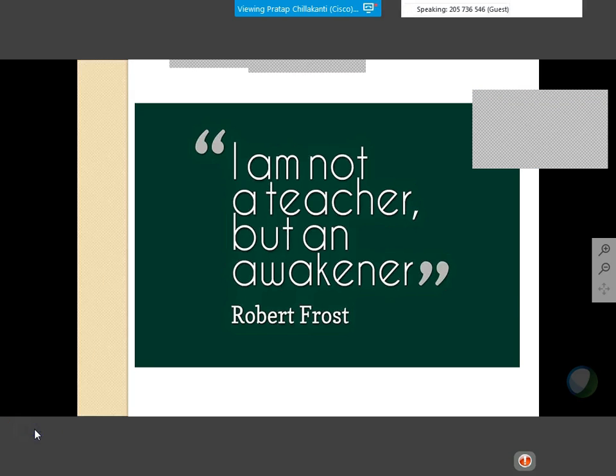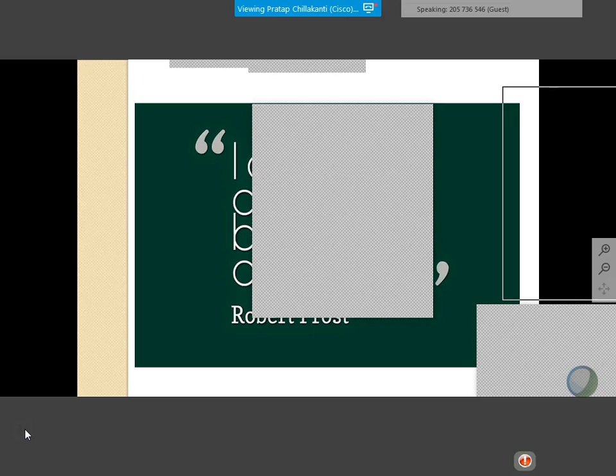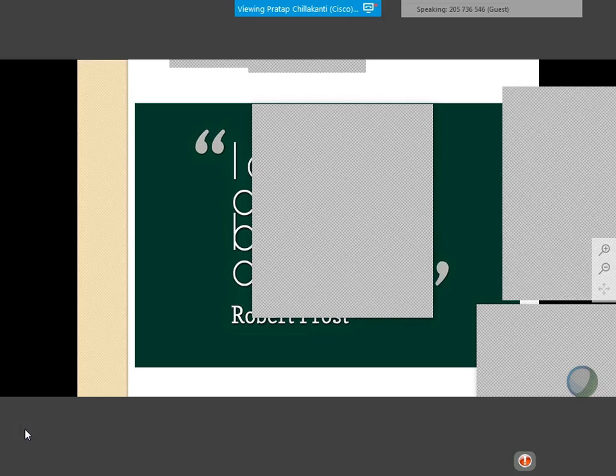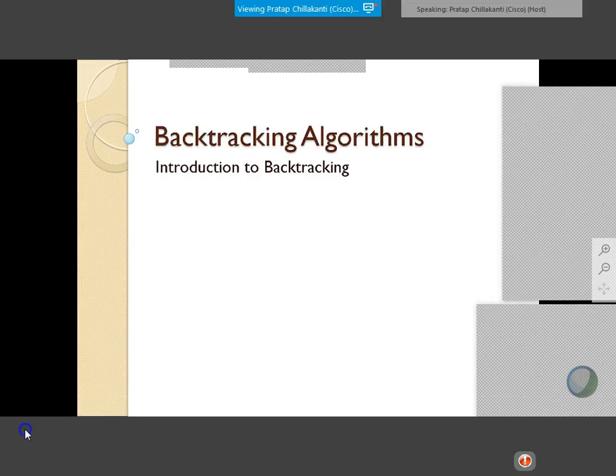Great. Chapter 5, Backtracking. As always, we'll start with a nice quote. I like this quote by Robert Frost, author and commentator: "I'm not a teacher, but an awakener." We'll essentially be talking about backtracking algorithms, as I mentioned.